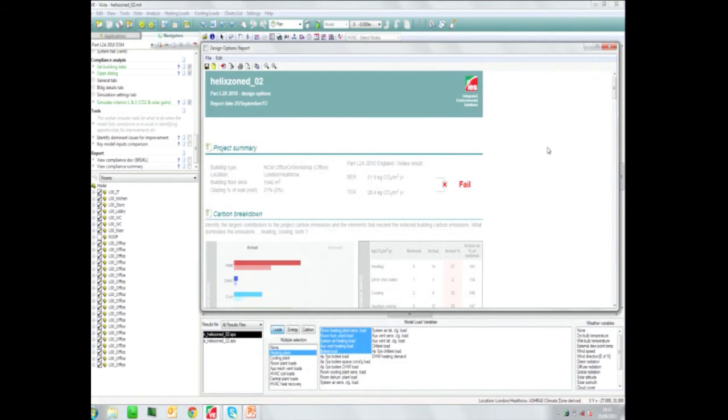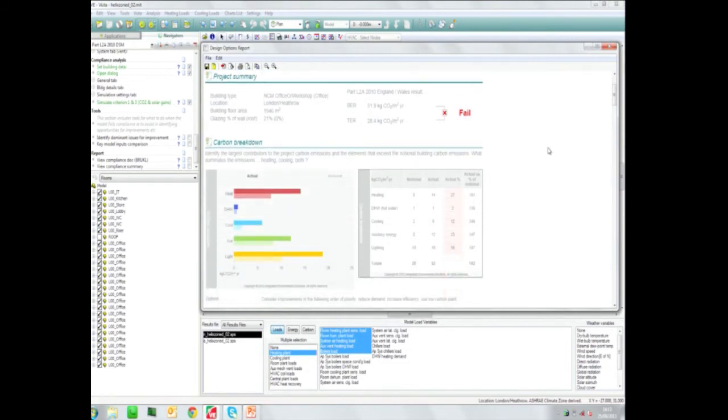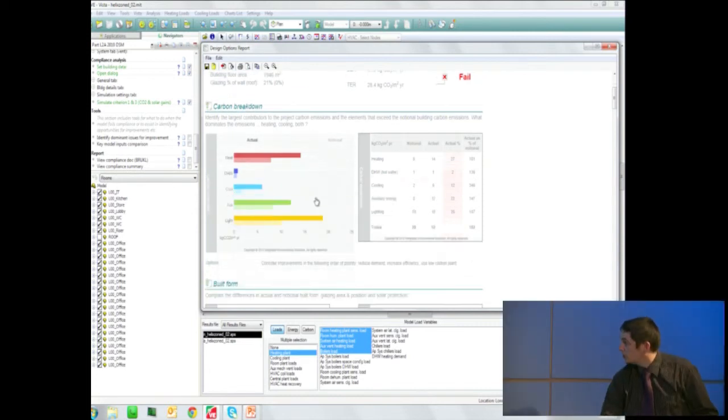Okay, so it tells me straight away that most of my inputs here are still set at default values. So I'm a long way off hitting compliance. It tells me straight away that I'm failing, and by quite a large margin. What I can then see is, well, where is the majority of my CO2 attributed?